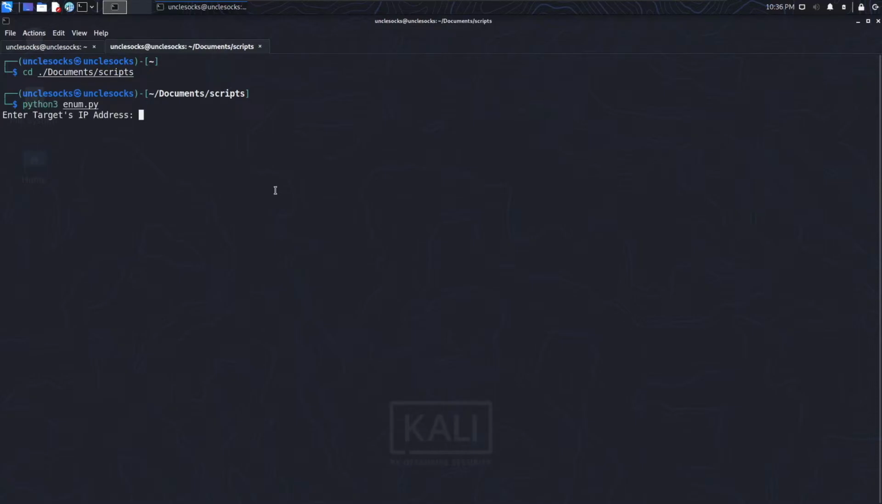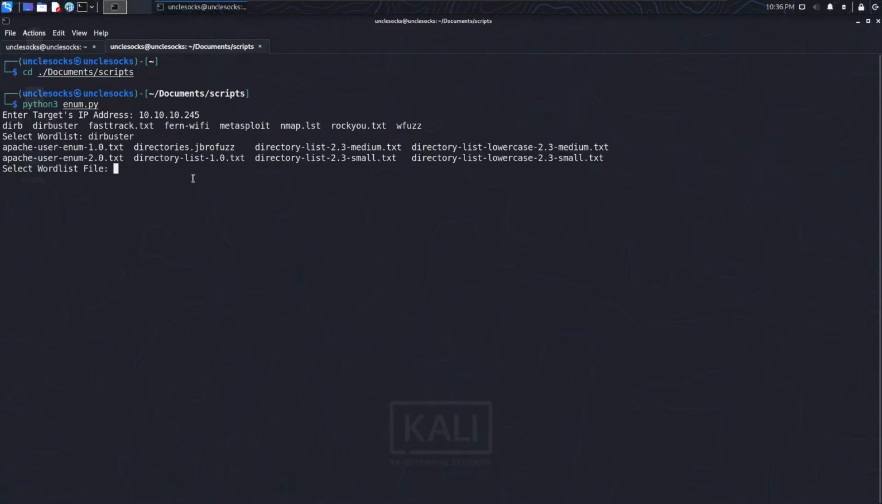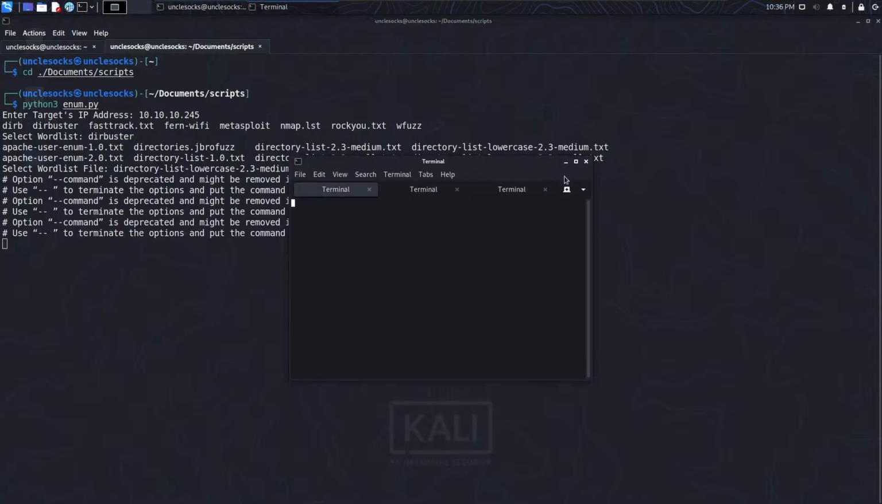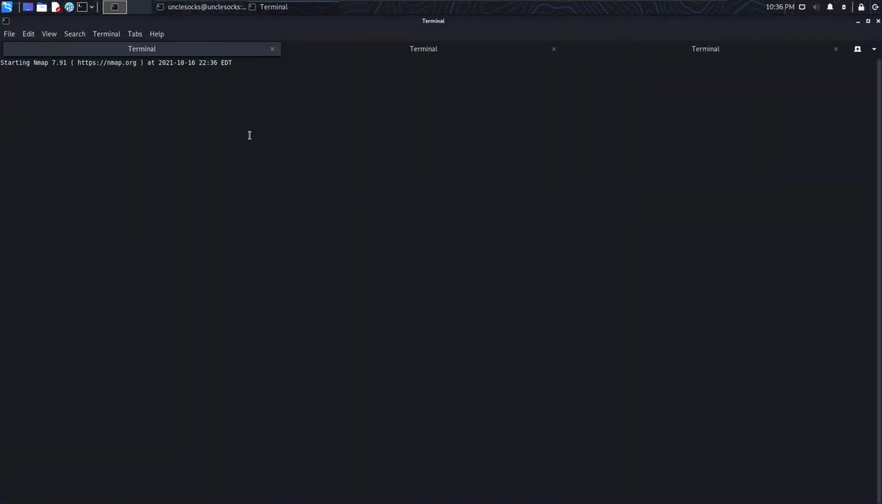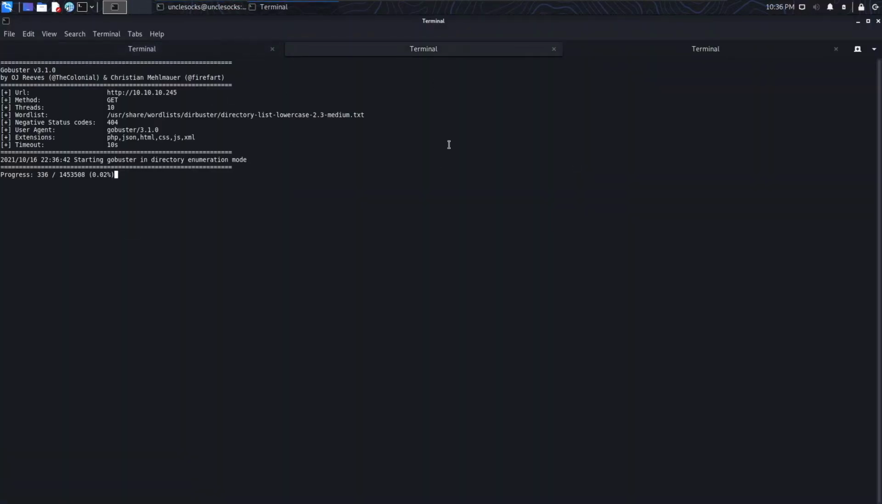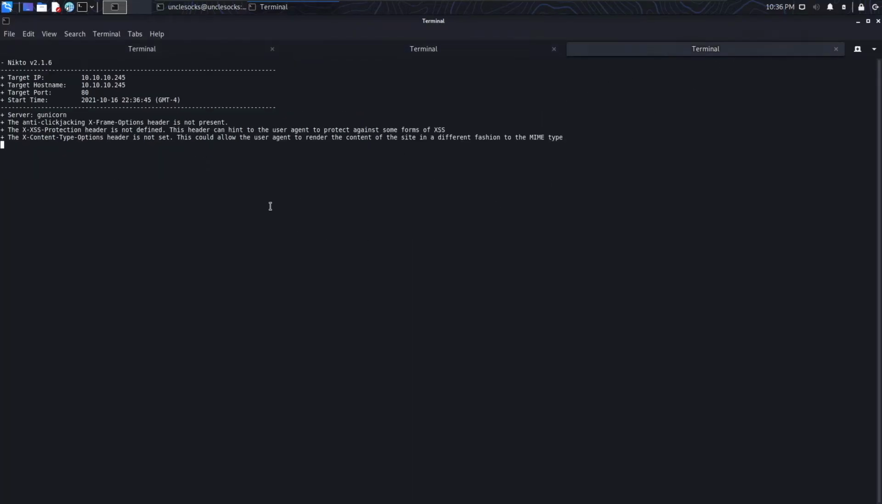run it. So this is the script we're going to be creating. We're going to enter the IP address of our target. We're going to specify the word list, that was for gobuster, right? Then we're going to specify the exact file. Then it's going to run three commands: nmap, gobuster, and nikto.